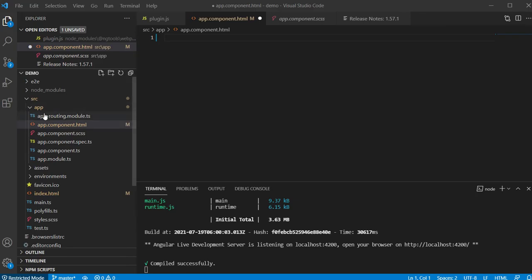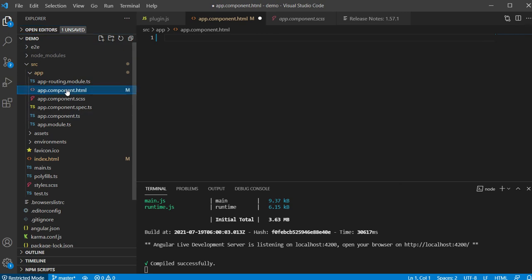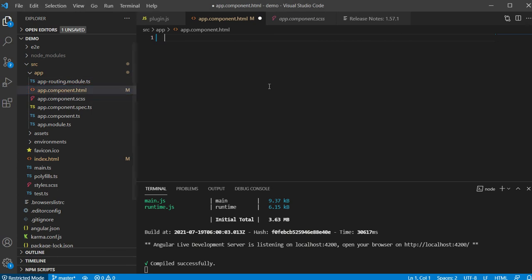Now here is a screen of the demo project in my system. When I execute this project, it shows me the output like this. Well, it has nothing in this application. So as you can see, this is a blank file. Now we can move to our tutorial.